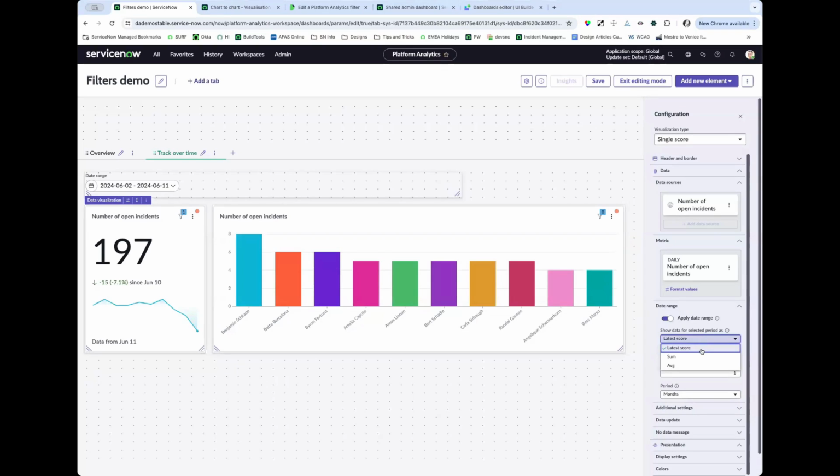We have a few options. You can show the latest score for the selected period. So if I select data from 2nd of June to 11th of June, I can show the value at the end of the period, so on the 11th of June. I can sum the scores, which doesn't make sense for open incidents because it is kind of progressive. It would make sense, for example, for new incidents, because we track how many incidents were created that day. The sum would be a great option for this.